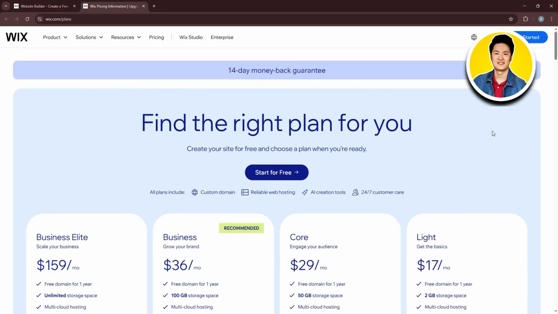So now, let's scroll up to the top and click on Login over here.